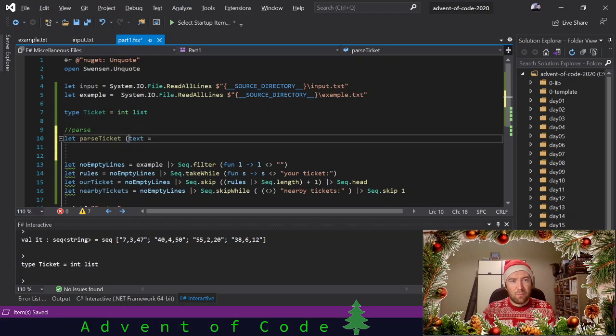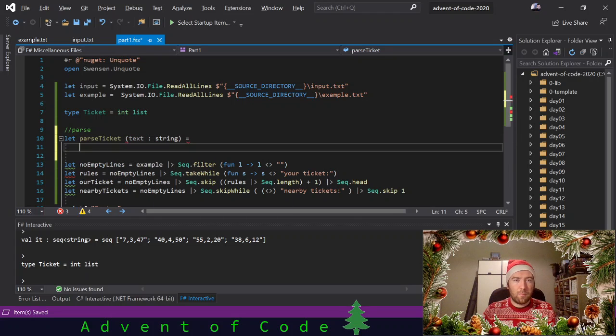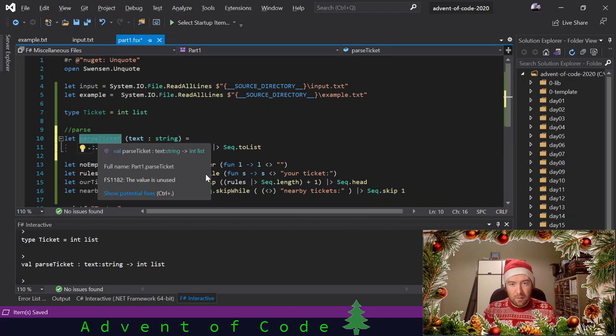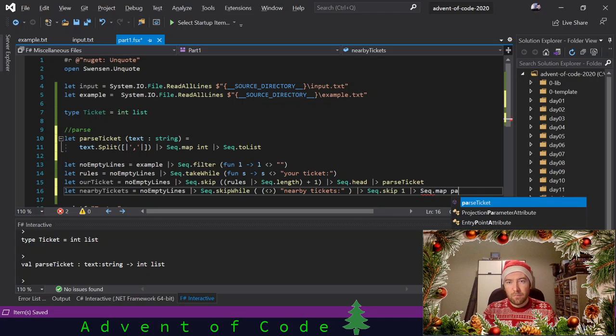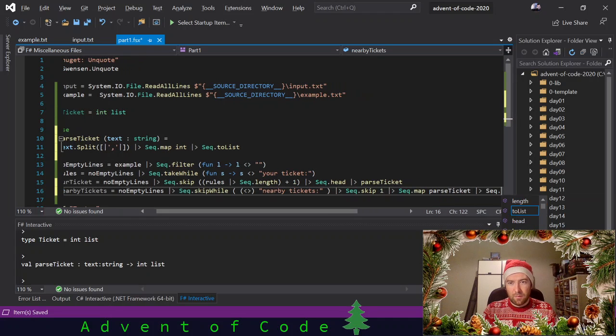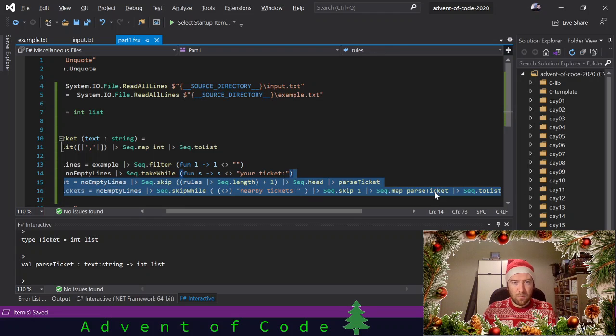So text is a string, and text.split on comma, and everything is an int, and let's make that a list instead of a lazy sequence. So that's our ticket parser. Let's use that to parse our own ticket, and let's use that to parse every ticket in here. And let's also make that a list. So yes, that looks correct.